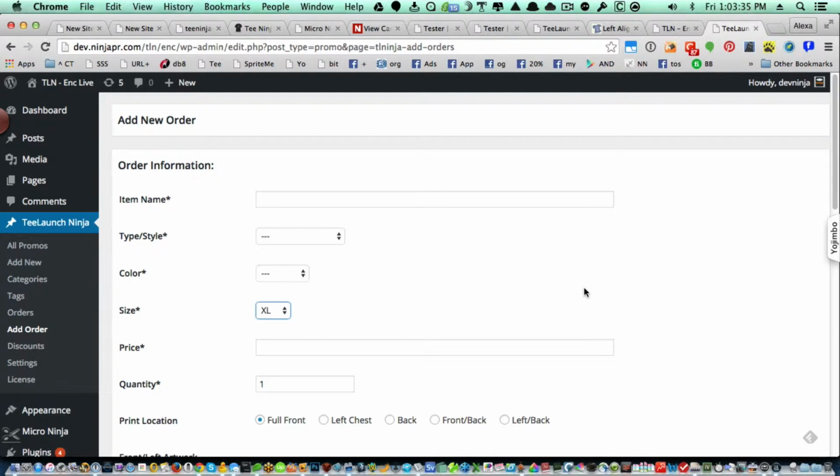Once you upgrade T-Launch Ninja and update the database on the license page and save the settings on the settings page, then you're going to see a new option in your left nav menu, which is Add Order. Click on Add Order, and in this first box, you are going to type the item name.